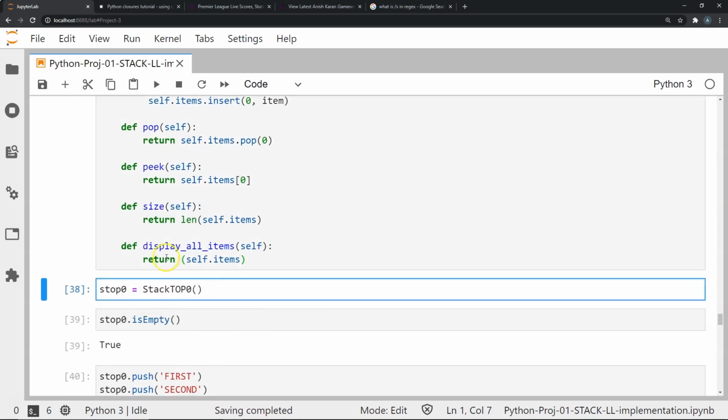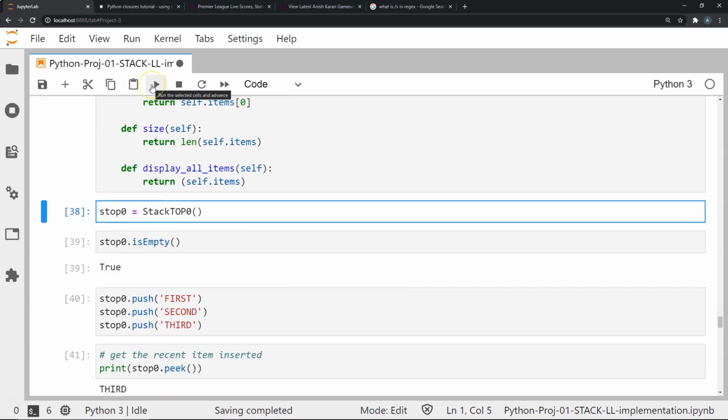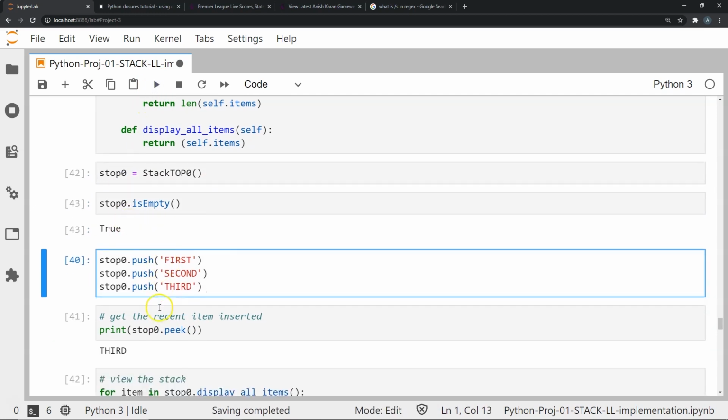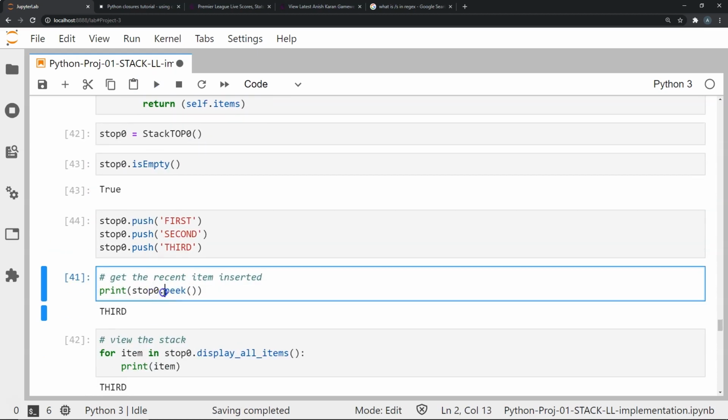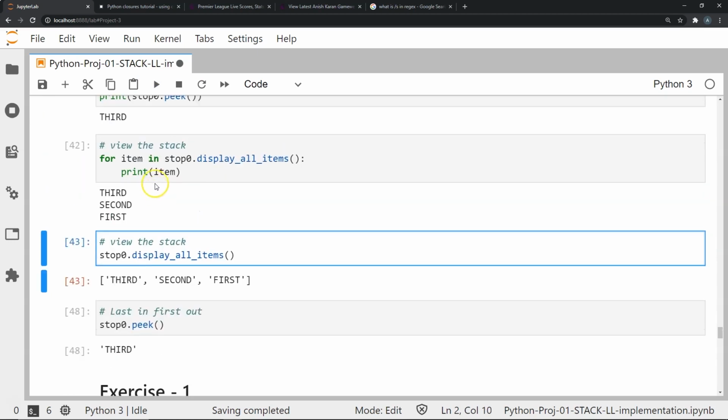So now I have, once I've created this, let's create an implementation called stop 0. Now is stop 0 initially empty? It should be true. Let's push first, second, and third now. Once I push these, let's look at what was the most recent item that was inserted, which should be third, right? Let's view this stack. How does it look?